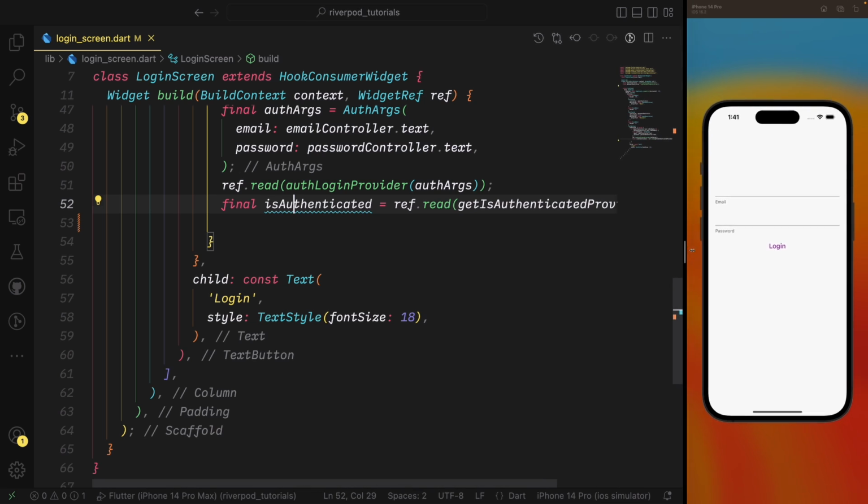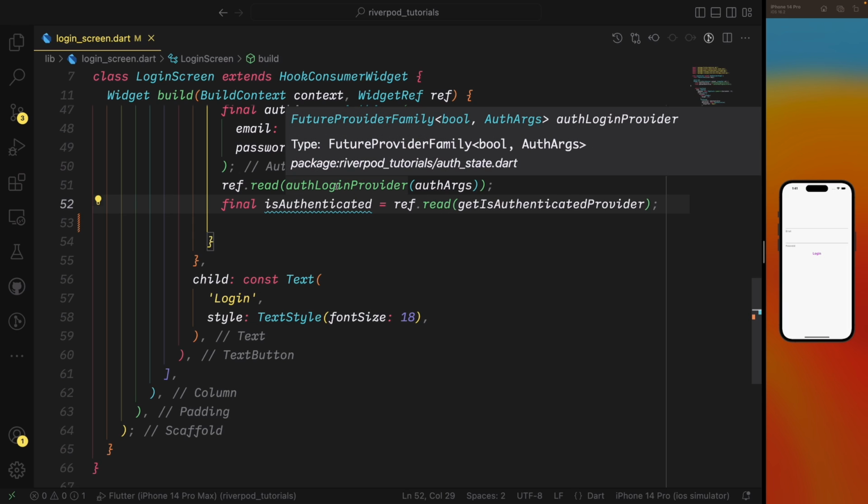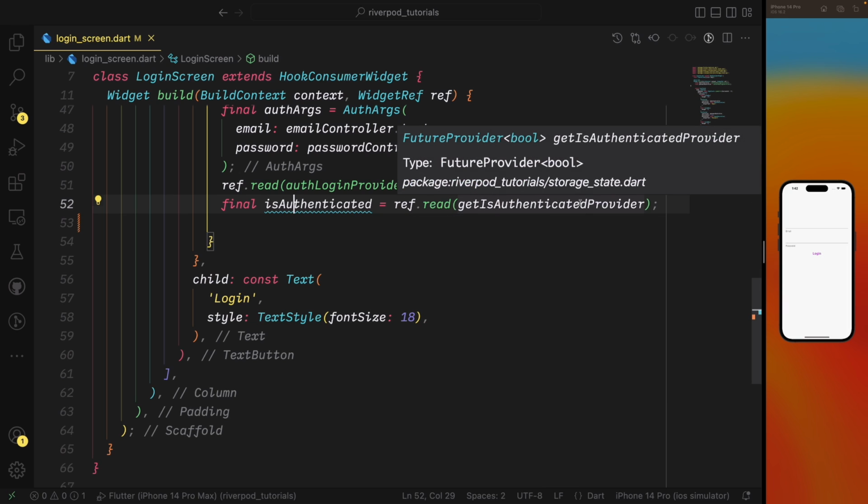Why is that? Because we need this value to do the redirection. Here we don't read it from the auth login provider, because this will be a future provider, and it will come as an async value or something like this. It will always be an async value, so I try not to do that. So I get the value from the is authenticated provider, the same as in the main Dart file, and then we read that value from there.